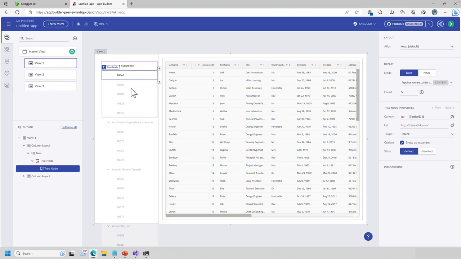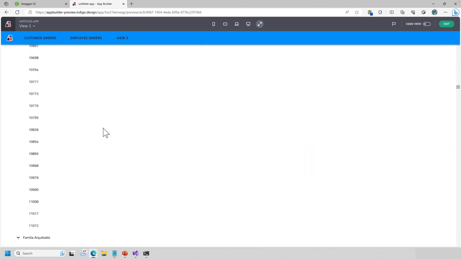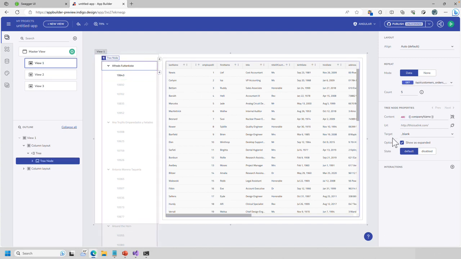Now, the other thing that you probably noticed is when I ran this, it was a little crazy because I have this list on the side completely out of control. No one's going to scroll forever just to get to an order. So I'm going to change a couple things here. The first thing I'm going to uncheck is show as expanded. So now my tree nodes will not be expanded automatically.